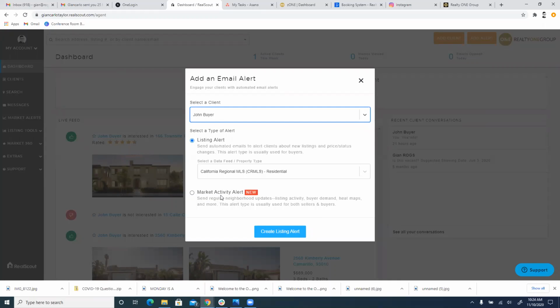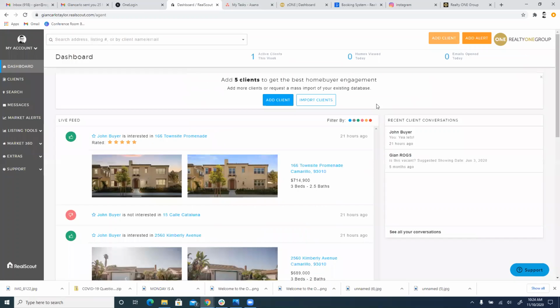The heat map is pretty cool. That's actually new. They just brought that in. I think they were talking about it last month. So that's cool to see that's coming in. That'll be interesting to play with. But essentially, you create a listing alert about all the new listings and price status changes, just like I mentioned, a hot sheet that gets sent to your client. That's what that is right there. Let's see. I think I have to get a chat.